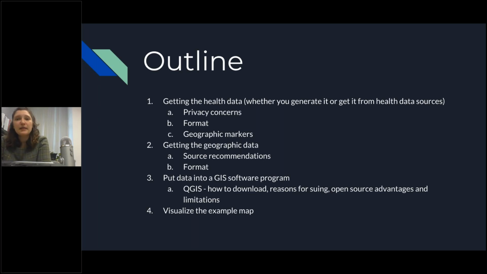I'm going to talk a little bit about Esri right at the end, related to some products that are now available in Manitoba, throughout Manitoba Health. Sorry, it says for using open source advantages and limitations. And then also we're going to visualize an example map.